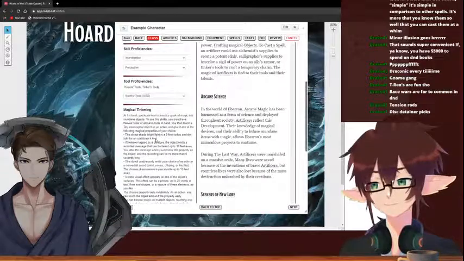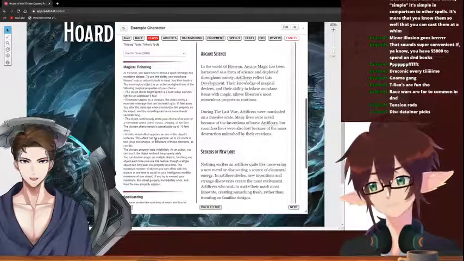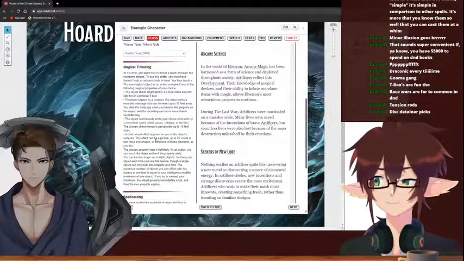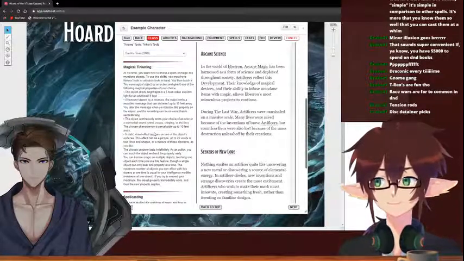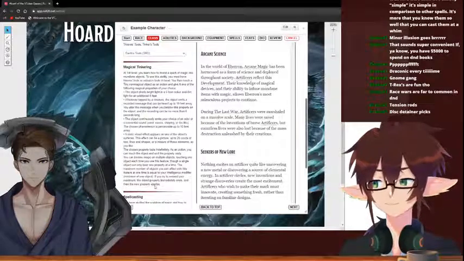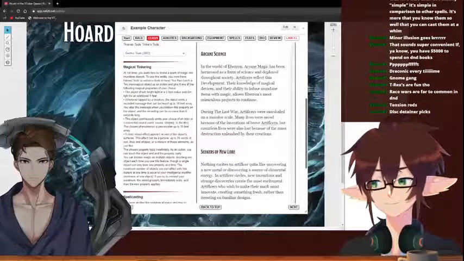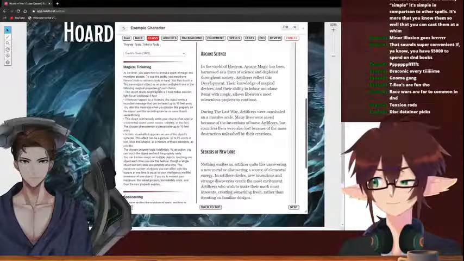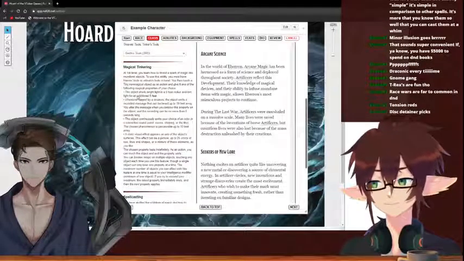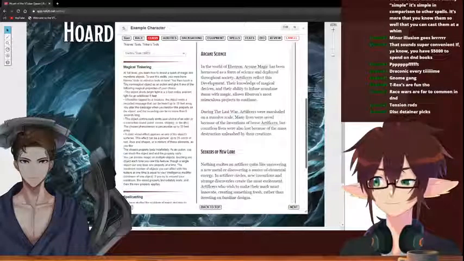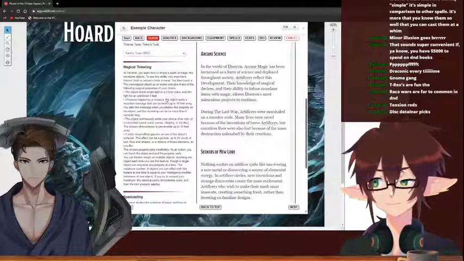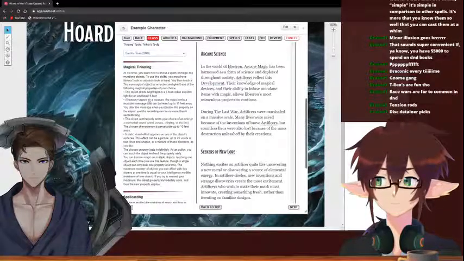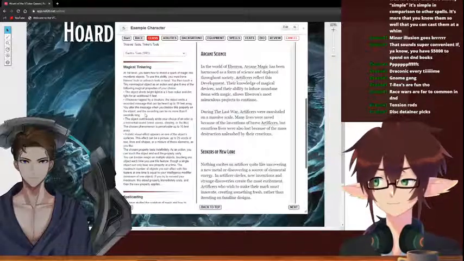All right. Magical Tinkering. So at first level, you learned how to... basically, what this is, you can have minor magical effects on things. You touch a tiny non-magical object as part of the action and give it one of the magical properties of your choice. It can either shine bright light in a 5-foot radius or dim light in an additional 5 feet. So again, the candle thing.